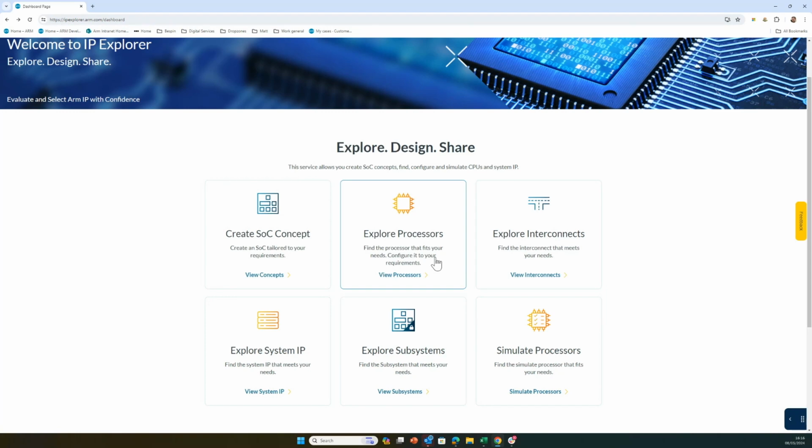Essentially, we've broken that down into two core journeys. One is an individual IP journey that starts with exploring IP, and you'll see that here from the homepage. That's broken down by the different types of IP available in the platform, taking you through exploration into comparison, configuration and simulation, and then rendering and download of the RTL as well.